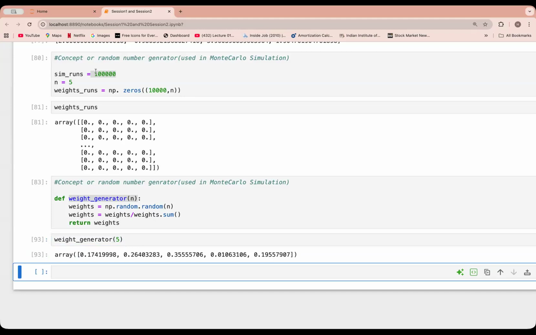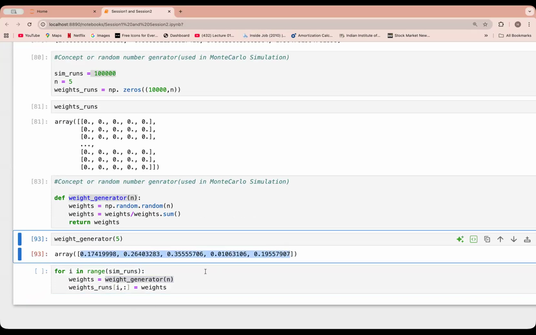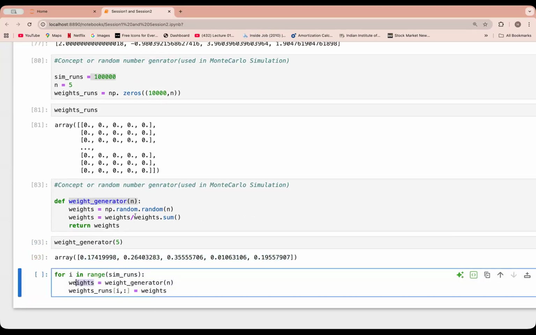So quickly just create a loop. So for i in range(sim_runs), weights equal to weight generator. Once this loop runs, let's say for one time it ran, then this weight generator function will be called, and whatever weights are generated will be copied to these weights. What is this weights actually?